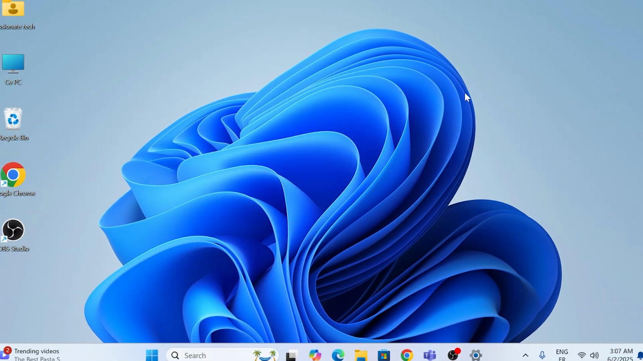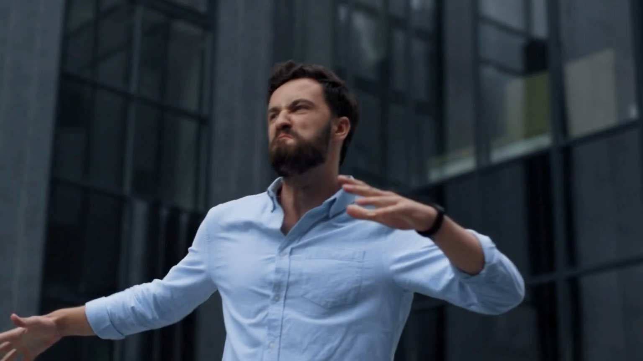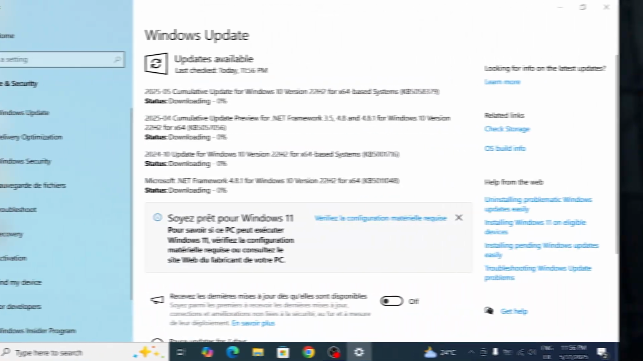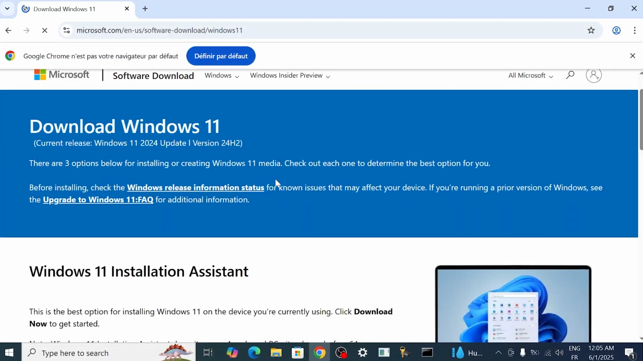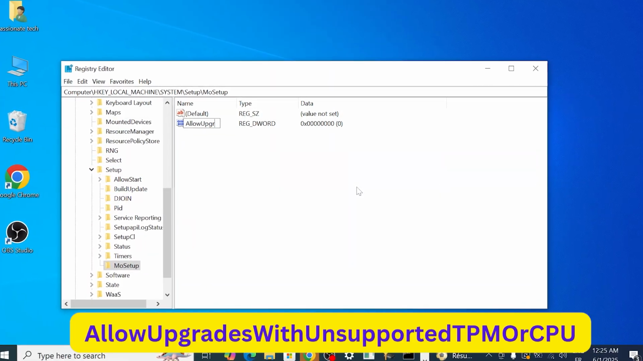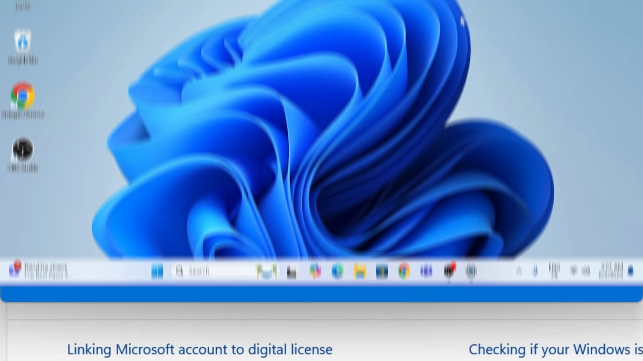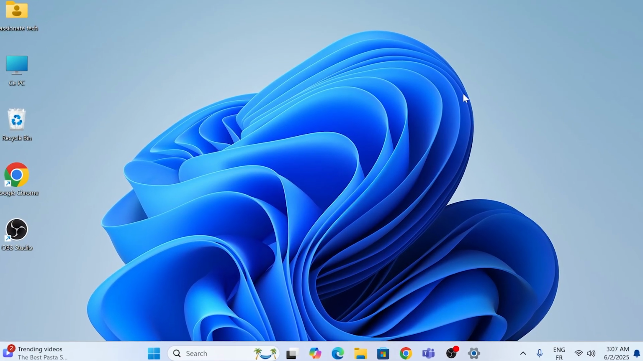You've just installed Windows 11 on an unsupported PC using the official Microsoft bypass method. We updated Windows 10, checked our system, downloaded the right ISO, modified the registry, completed the upgrade, and activated Windows 11 affordably. Now your PC is running the latest Windows 11 24H2.